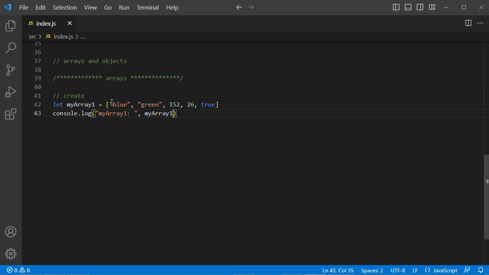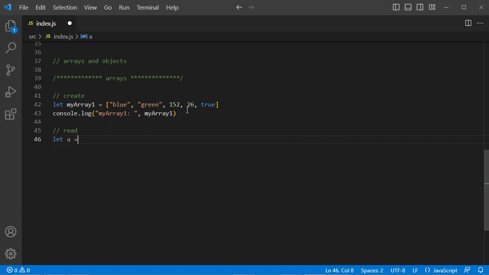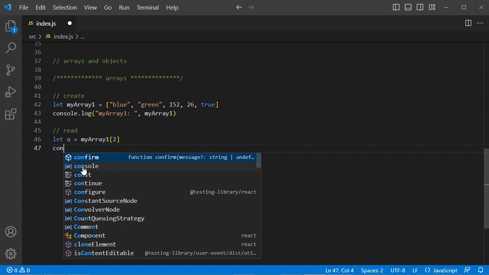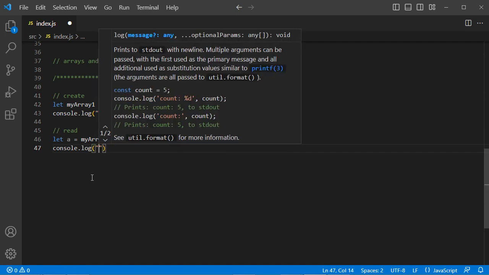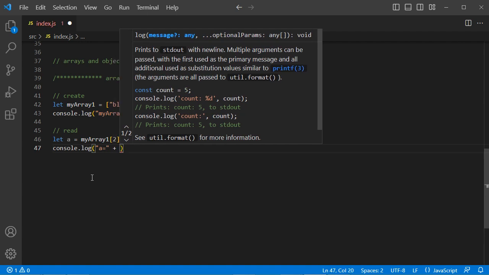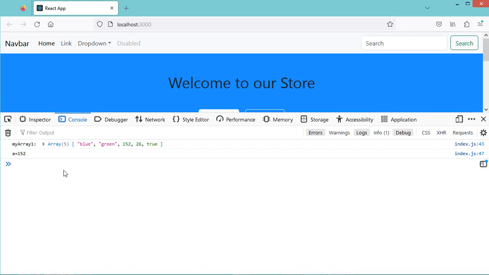Now let's read the data of this array. So let's create a variable. Let's call it a, for example, and it is equal to my array1 of 2, for example. This means that a will be equal to this value, 152. Let's display the value of a on the console. So here we can write a equal, then plus, then the value of a. Let's save this. So here we can see that a is equal to 152.